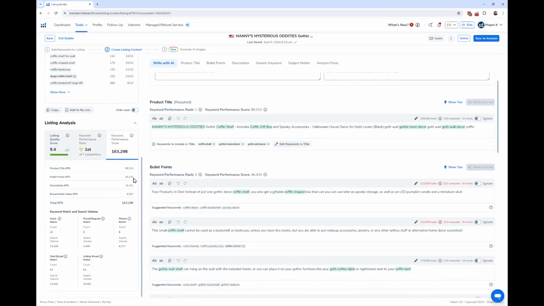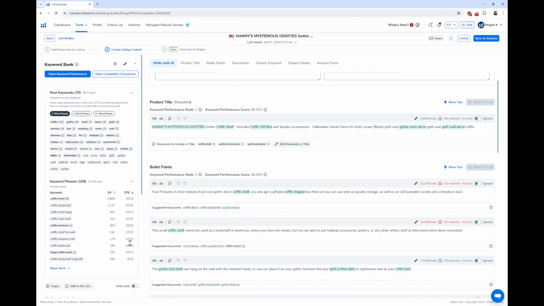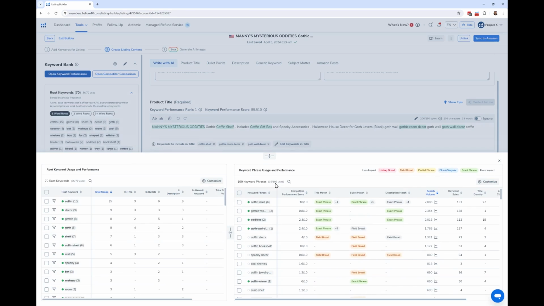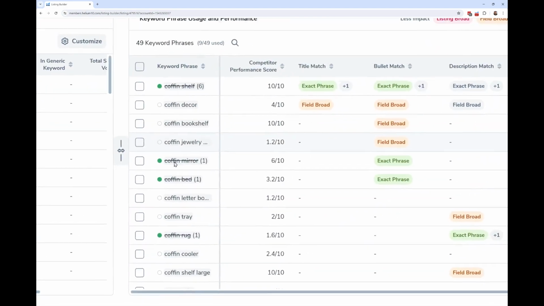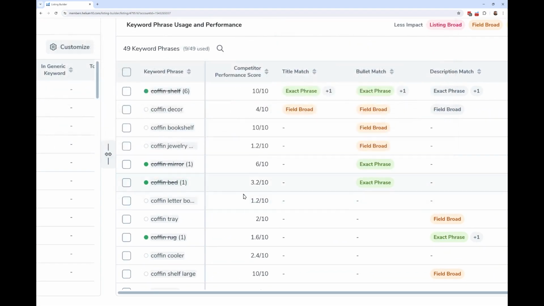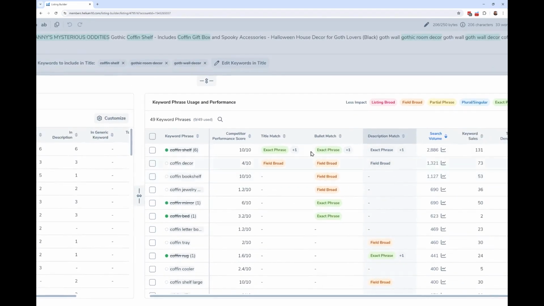Something else that is new is, let's find it here. Hit this button here, open keyword performance. And now all of a sudden I'm going to see at the root level all of the different keywords that I have in my listing and what are the keywords that have that root keyword in it. For example, coffin. You hit this filter button and now all the keywords in my listing that have coffin in it, like coffin shelf, coffin bed, coffin decor, I can see, do I have it in my title? Is it an exact match? Is it in my description? What's the search volume of this keyword? And what form do I have it in my listing?